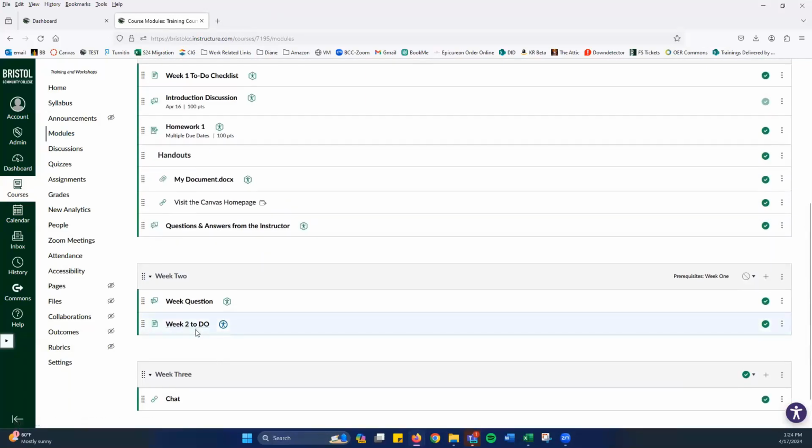And if it's consistent, like what you want them to do, what you want them to watch, what you want them to read, how you want them to interact with the class, then you only have maybe 5 things in each week.